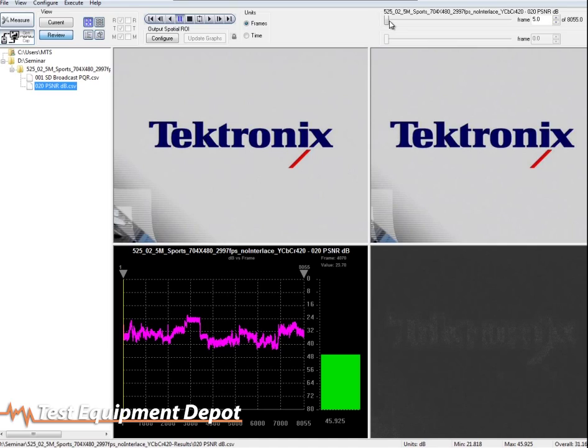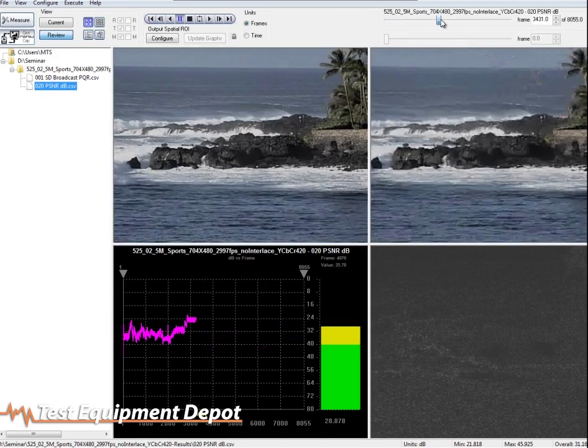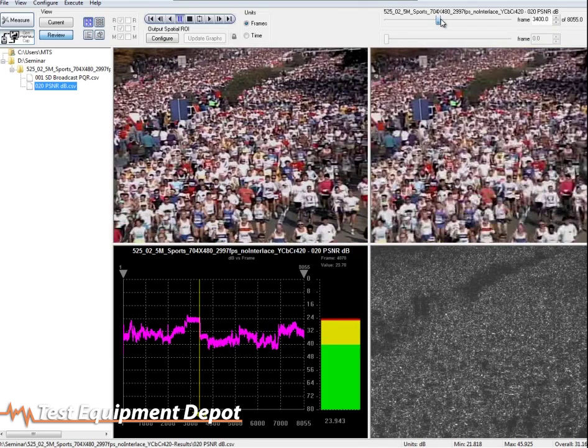So if we were to step forward in time with the Picture Quality Analyzer and look near the end of the running event, here we have a mob scene, a marathon running, and between the 10 meg and the 2 meg, there's quite a big difference. The difference is shown in white. Black means there's no difference.